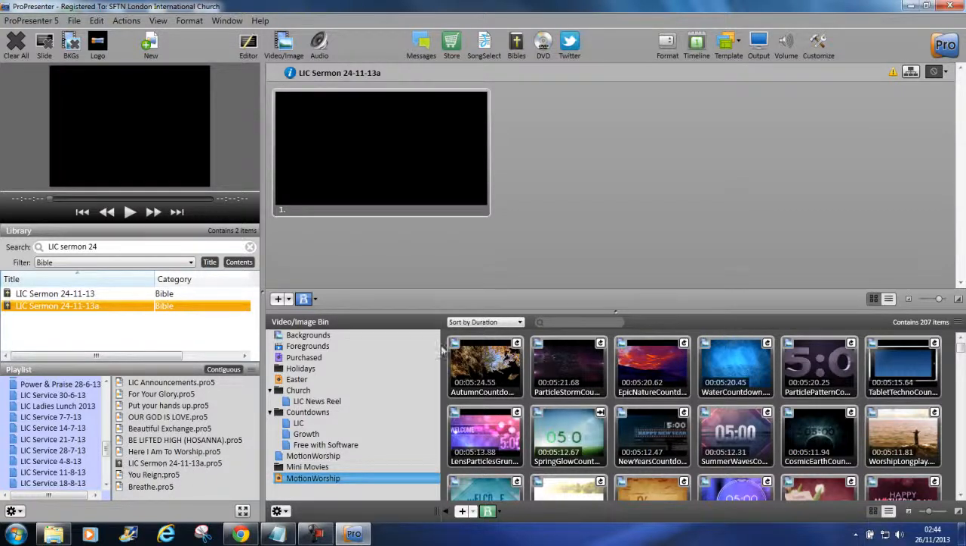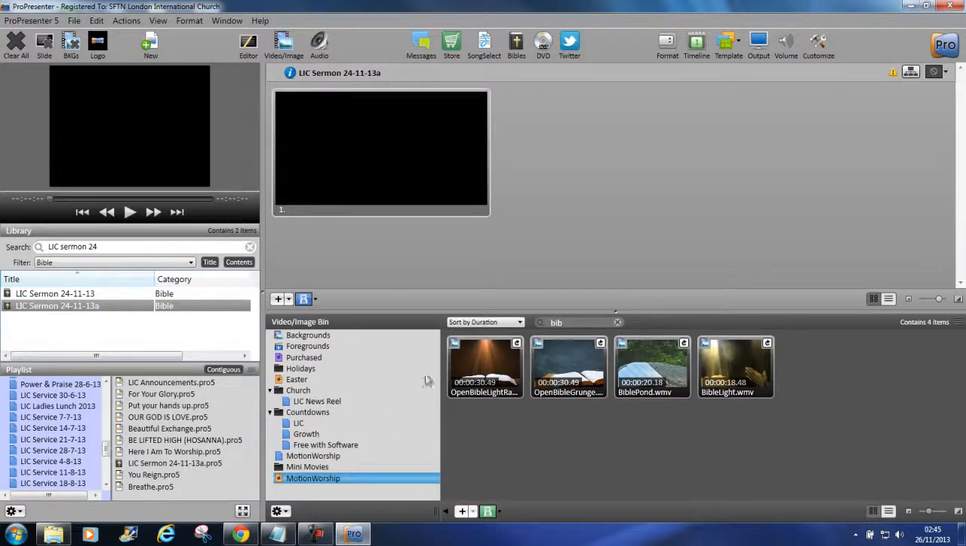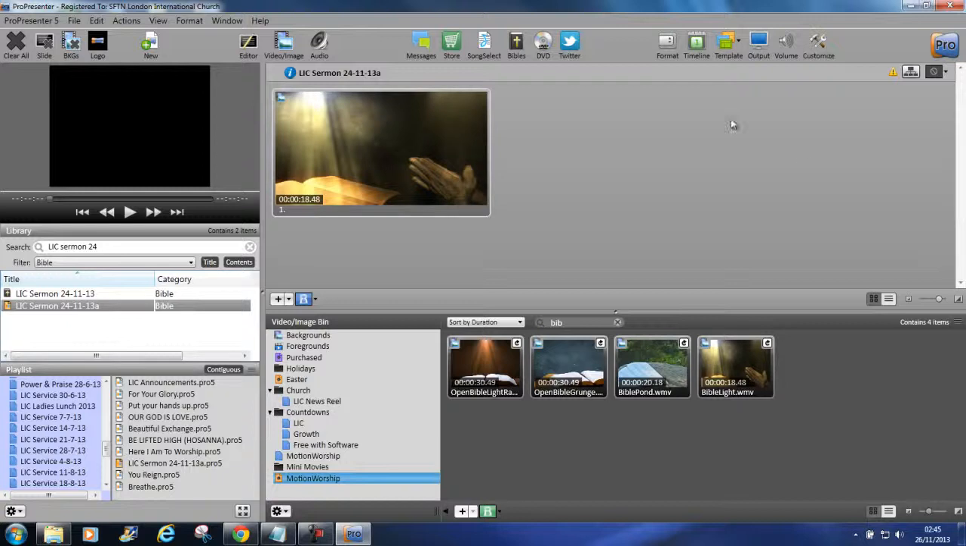Once you've got the sermon here, in this area, which is the video image bin, you can look for Bibles. Then you can pick whatever slide or video you want to overlay. So left mouse click and drag that there and let go, and now we have the startings of our LIC sermon.